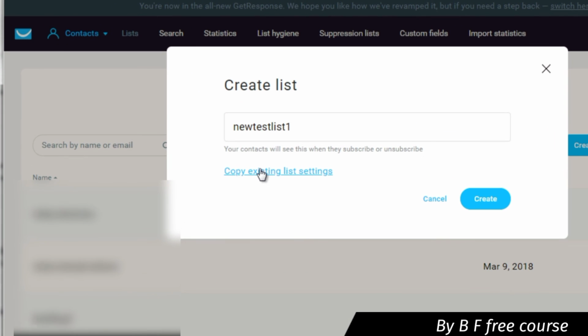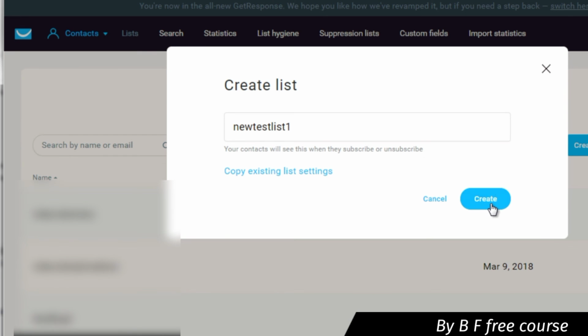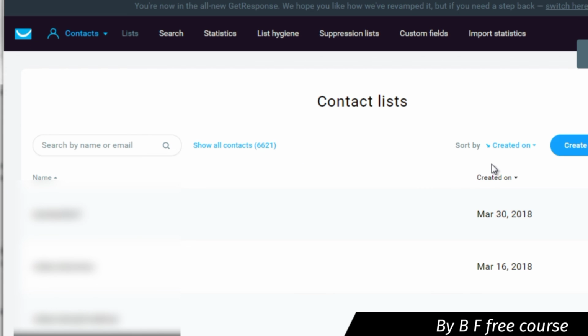And of course, you can click copy existing list settings. So if you've already created a list before, you can select that. You can select the list that you want. So you could select whatever lists that relates to that particular product and then set that and click create. So we're not going to copy any settings here. We're just going to do it from scratch. We're going to click create, and there we go. So this right here is the new list.